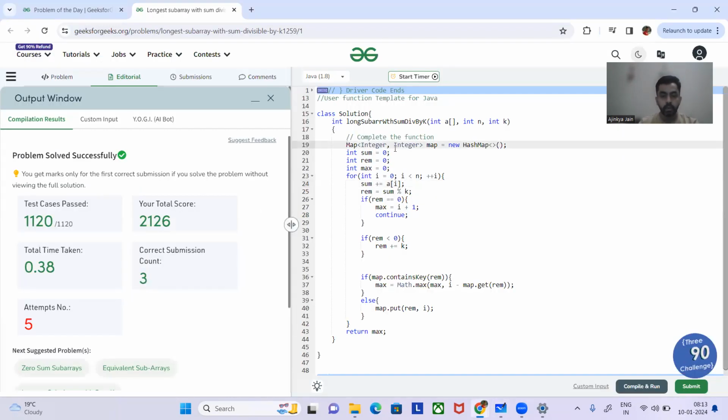This is the code. So we'll have this map. We'll store the remainders in this map. Then we have sum, the prefix sum, remainder, and max. Max is to store the maximum subarray length. So now we are going to iterate. We are going to have this prefix sum, adding into the sum, and then we'll have the remainder here.